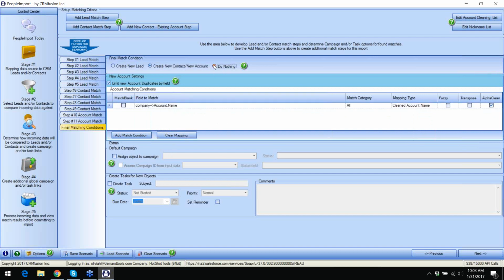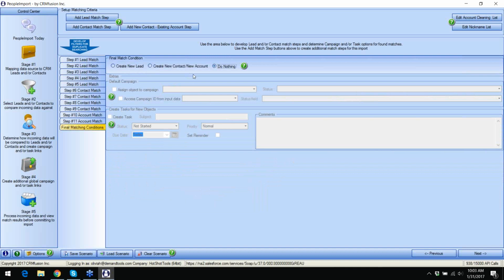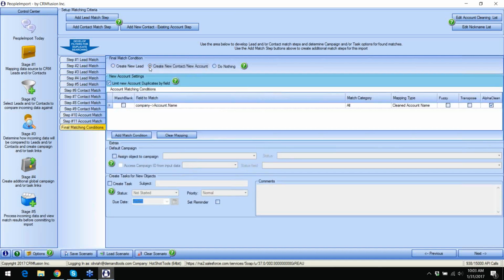Okay. What else? Or you can say do nothing. The do nothing, when we get to the result grid, you don't have to process things you don't want to. You can uncheck records and say, you know what, don't process that one. So you don't have to do the do nothing here if you want to see if something would end up as a new contact, new account, whatever. You can just choose not to process those at the end.